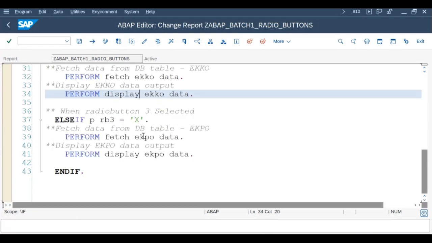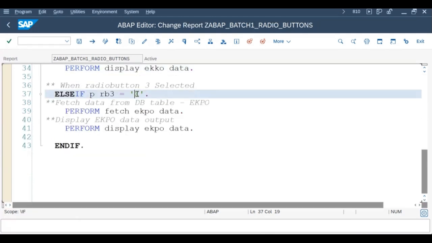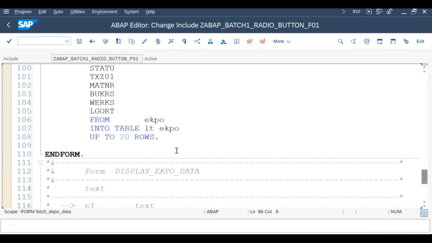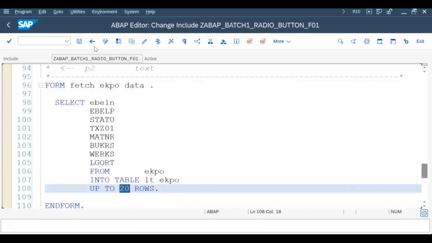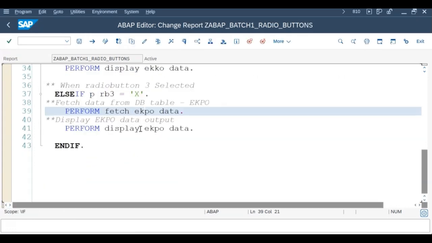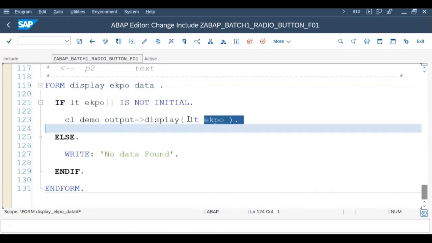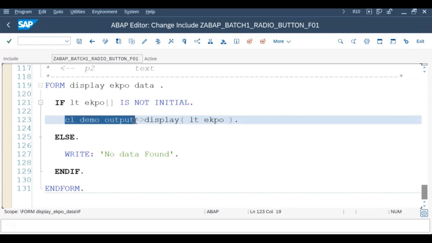Okay, so that is one thing. And next, when the data button 3 is selected, then fetch EQPO data. So we are fetching the data from the EQPO table. This EQPO table has some 20 rows, right? And display EQPO data. If you see this display LT EQPO, we are calling it with respect to the class demo output display LT EQPO.